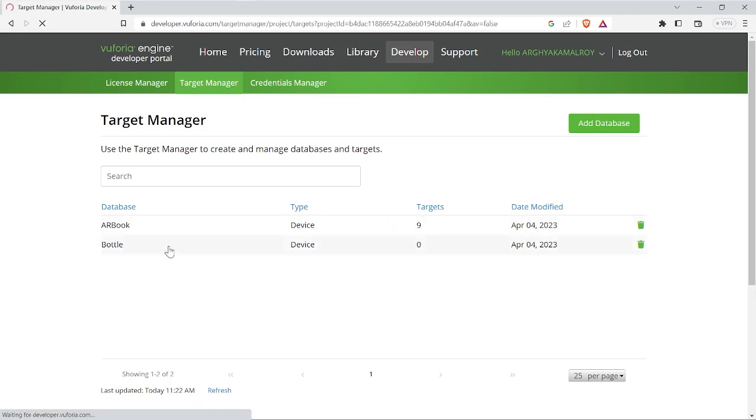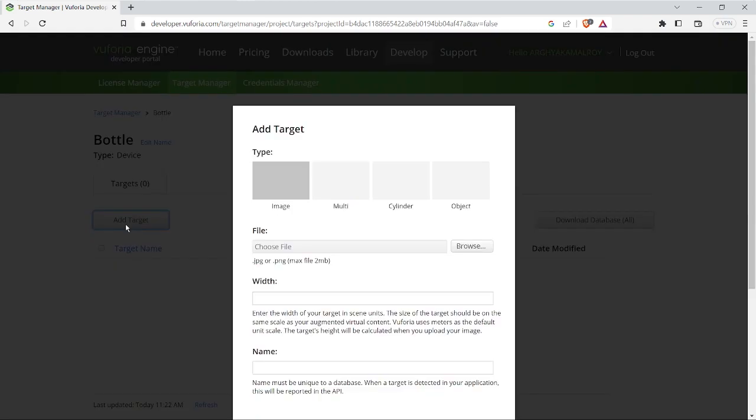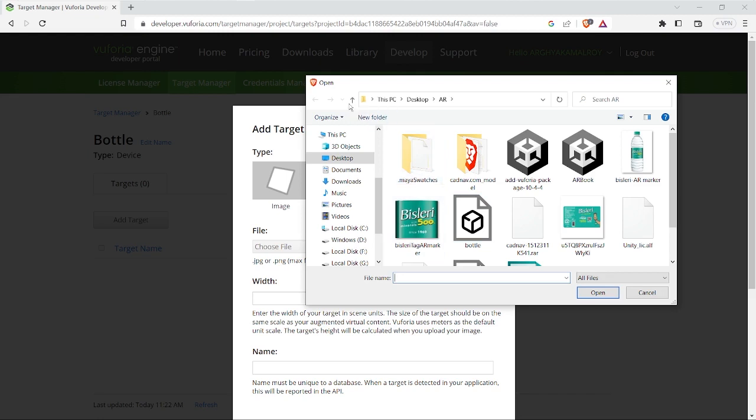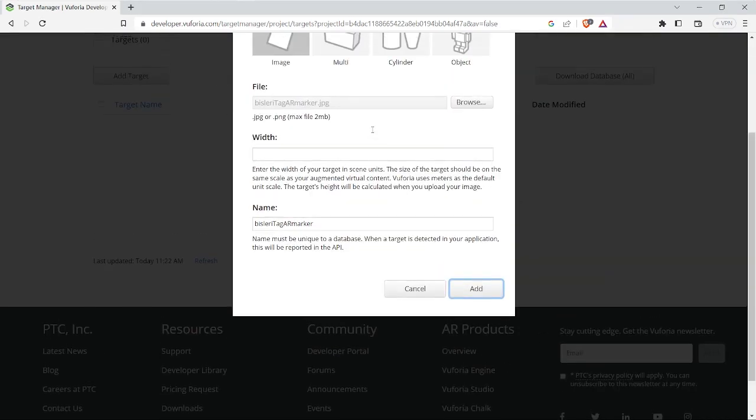Now bottle will open. Here I have to upload my image. So now I will click add target. Here this is the image because we are going to use that image as an AR marker. Now I have to choose the file and browse. Go to AR sessions, and here is our image, and select and open. And the width means how big we want to see that image in our phone screen or our Unity applications or software.